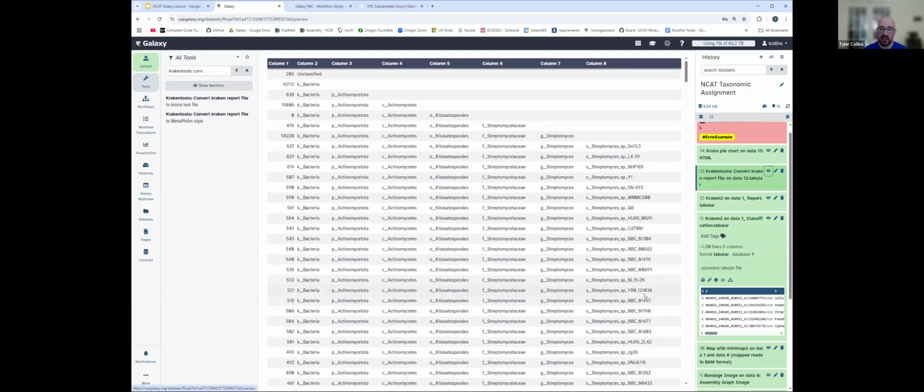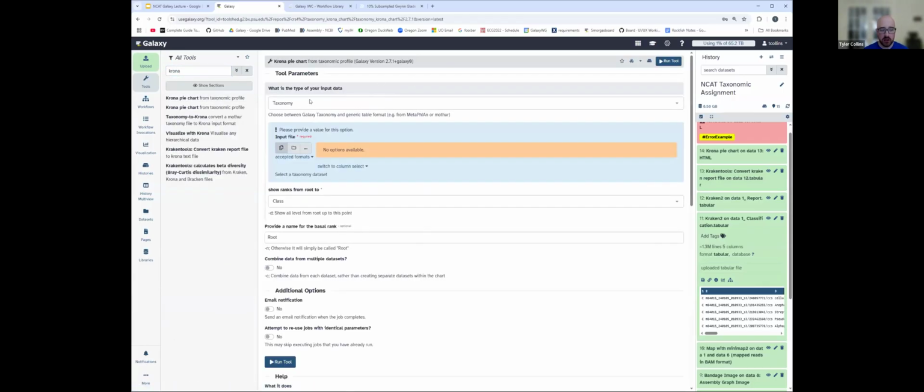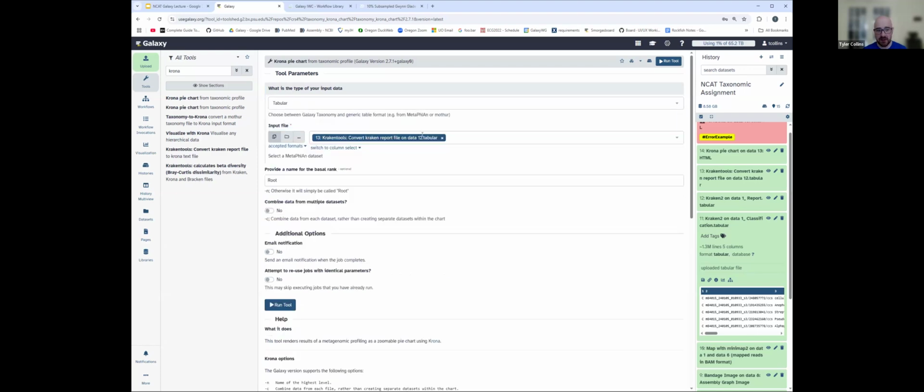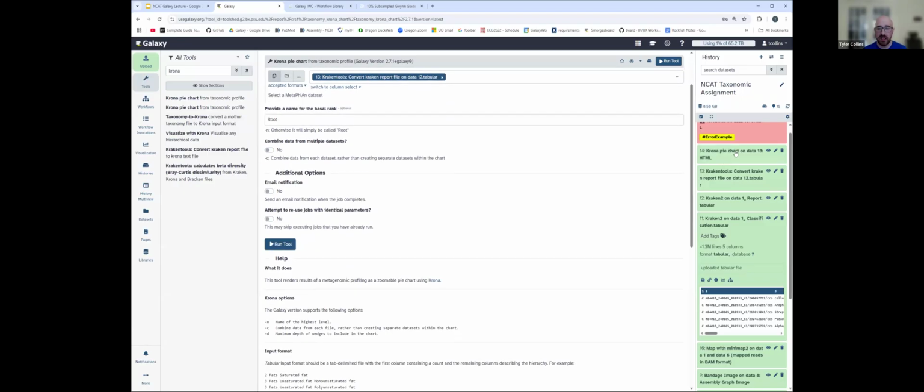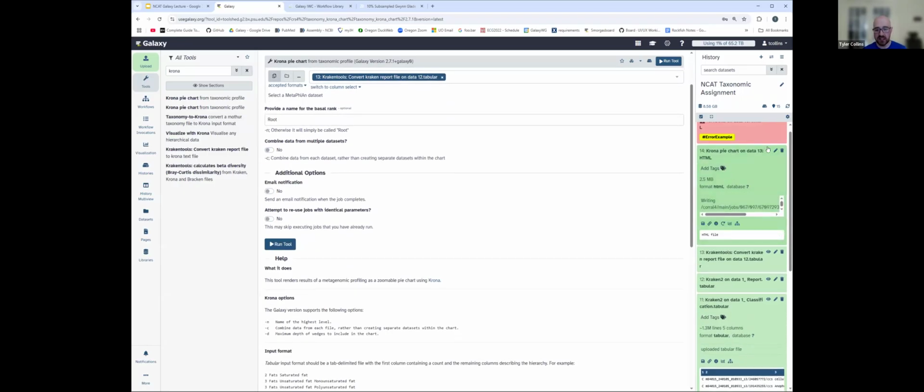So once we have our data in this more useful format moving through Galaxy, we can finally visualize it somehow. From here, we can go to Krona Pie Chart, which is a very cool interactive visualization. We just specify that it's tabular, pass in our converted tabular file that we generated at 13, leave everything else the same, and we'll get an output that looks like this.